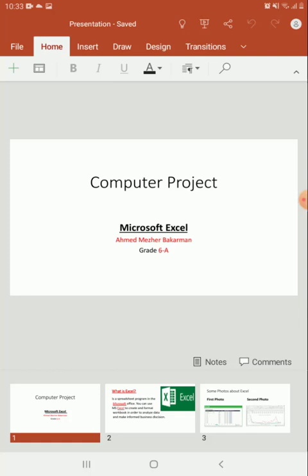Today we will study about computer project. Let us see what we have here. Here, computer project. Microsoft Excel. We will speak about Microsoft Excel.